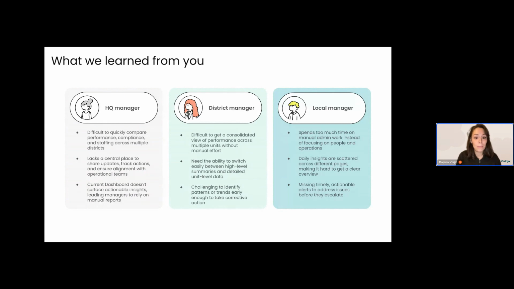And then for our local managers, the day-to-day view is often scattered across different pages. You work in the people page, schedule page, maybe have a quick look at the dashboard, but there is no single and clear overview, and it's hard to stay on top of absences, coverage, and schedule changes. If you have set up alerts, they aren't always that timely or actionable.